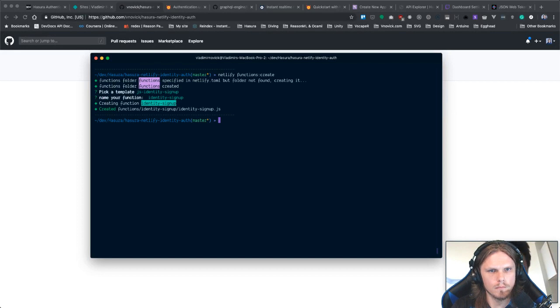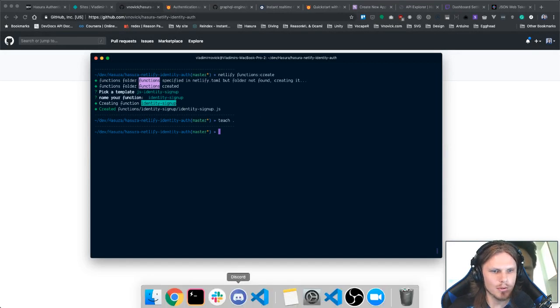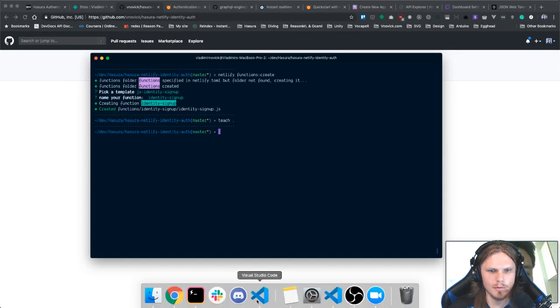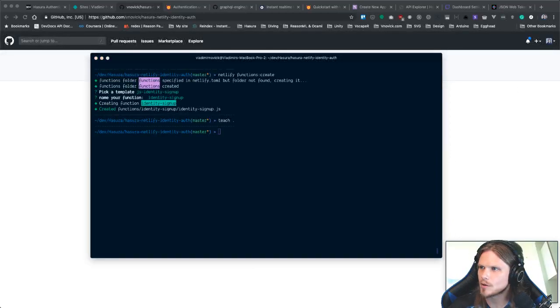So now if you show your directory, you should have... What is that? It's code basically, but it's supposed to open VS Code in different settings. Ah, okay. No, it didn't open. What?